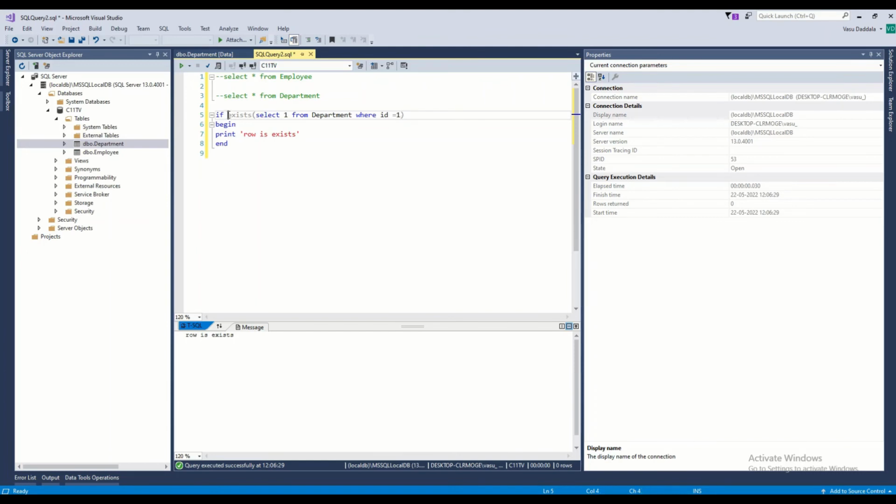The opposite of EXISTS is NOT EXISTS, which negates the value. If you want to negate values, you can use NOT EXISTS. For example, if not exists with id 1, then it prints this. Since 15 does not exist in the department table, that's why it prints.